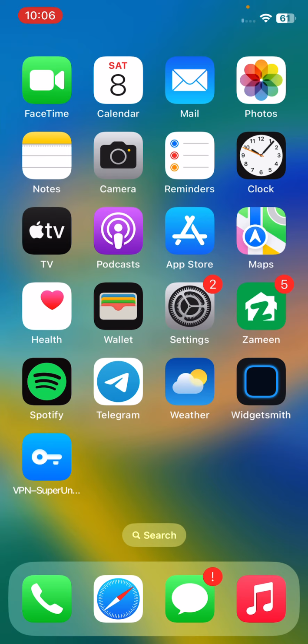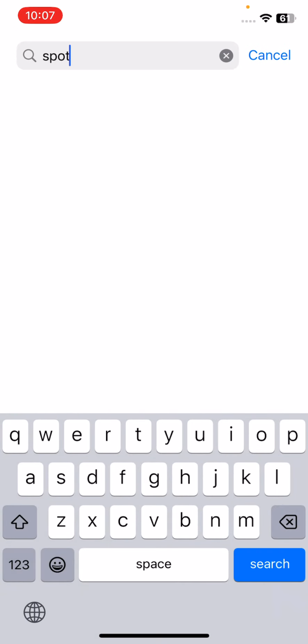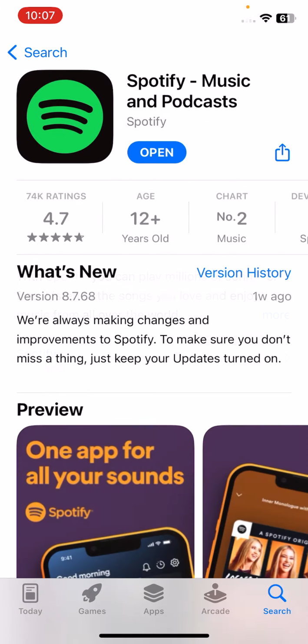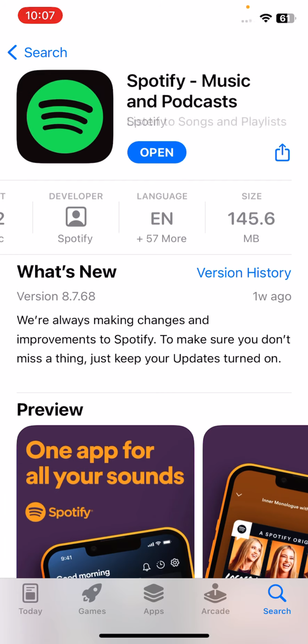So the first solution is update your Spotify app. For the update, open the App Store and search here Spotify. So here is the Spotify app. So guys, if the update is available on your iPhone, update your Spotify to the latest version. I have the updated version on my iPhone.